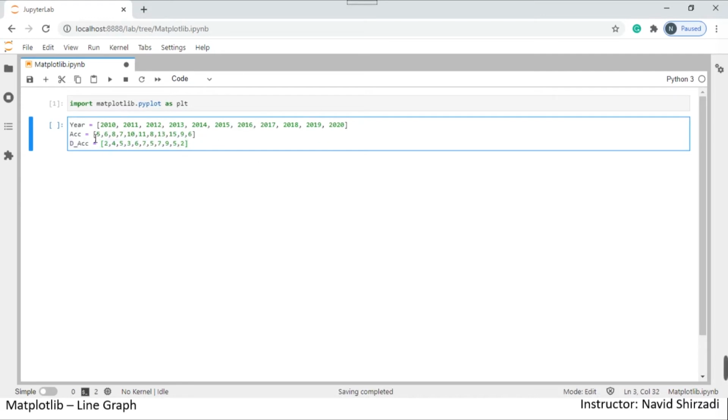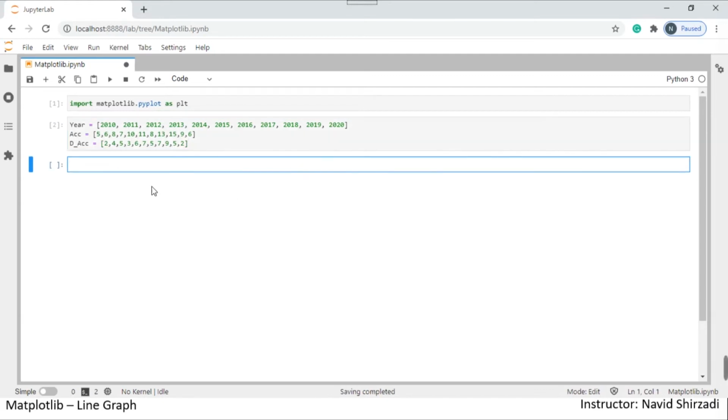And now we want to plot the graph for this number of accidents that happen in different years. So it's easy. The first step is actually creating these lists that I have already done. So let's select this cell and just press run. And then in the next cell, we want to start plotting our graph.